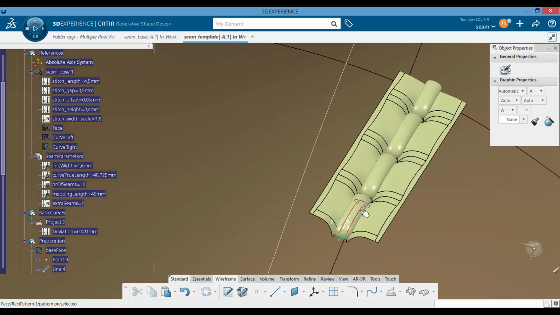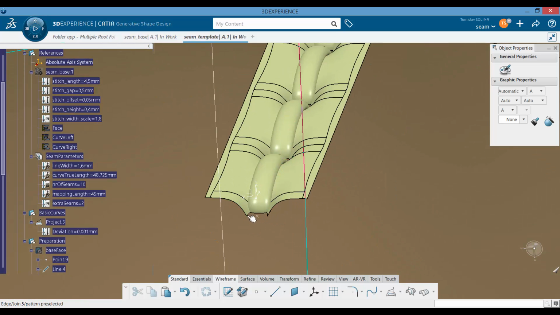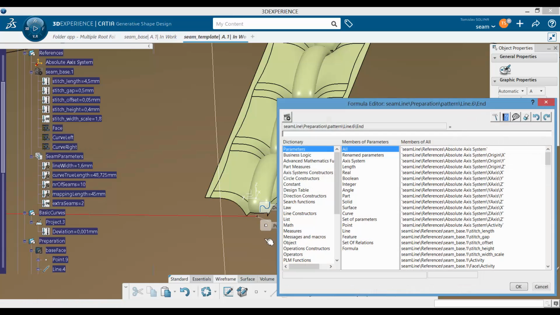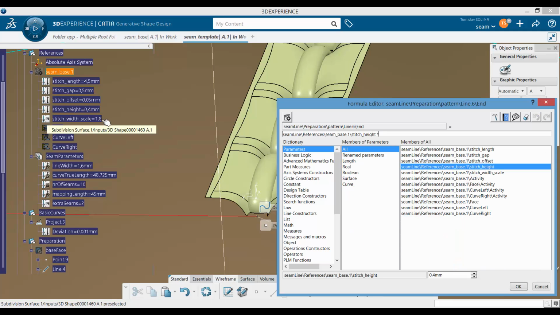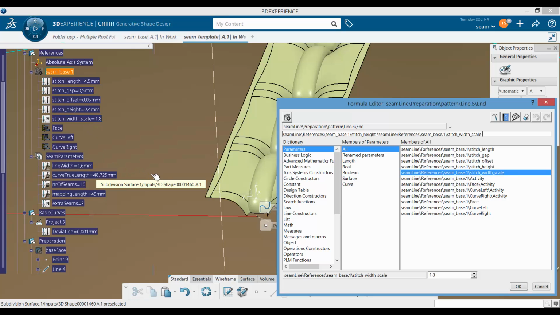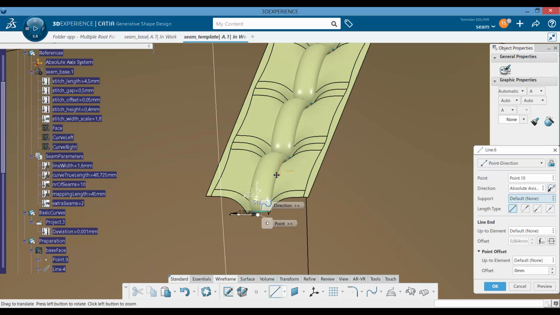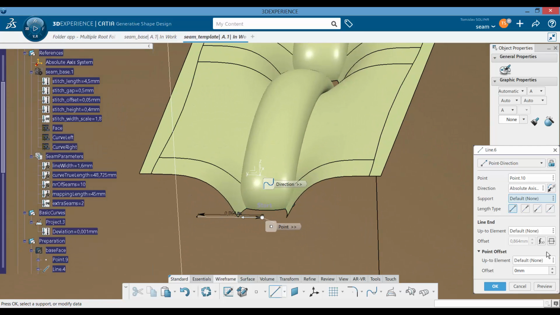Now we can add one line which is slightly bigger, slightly wider than this cutout. So let's do that. Point we selected, in direction is Y. Length is edit formula, is width of the stitch, multiply by scale, multiply by 1.2, 0.2. In that case, we have an element which is slightly wider. We'll as well use the symmetry.